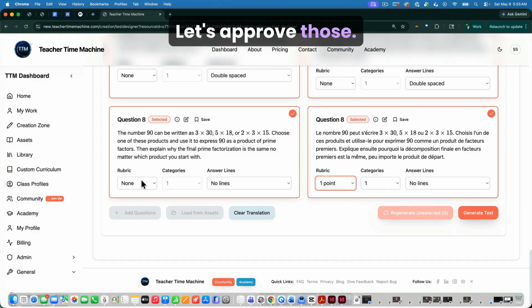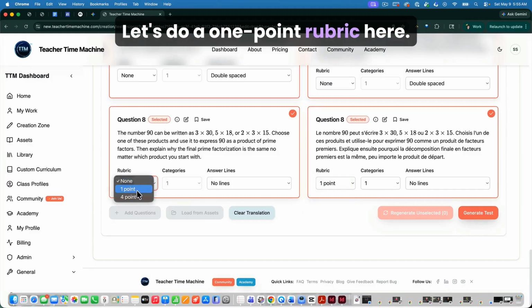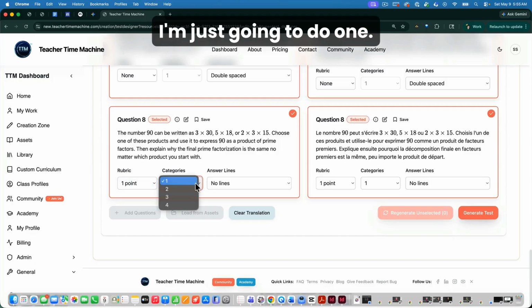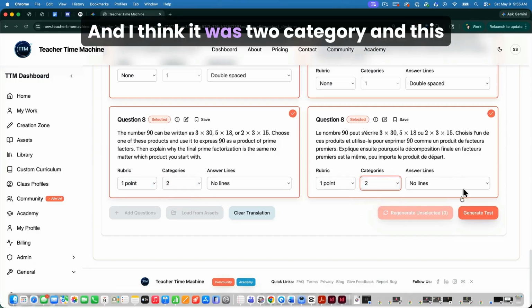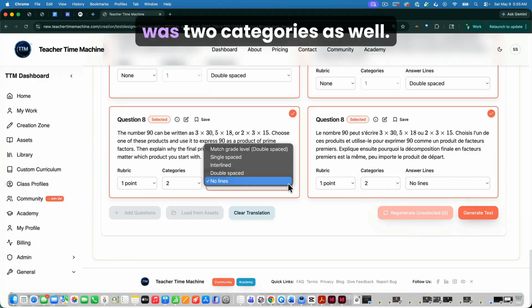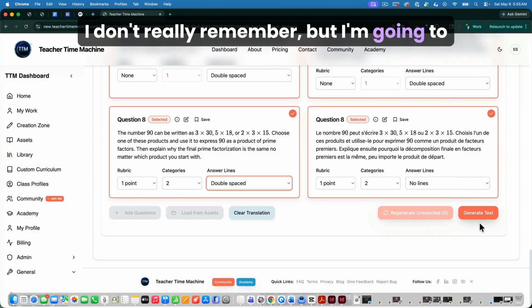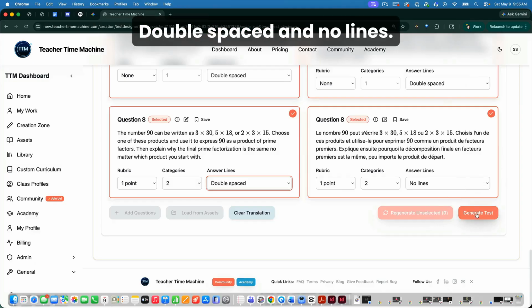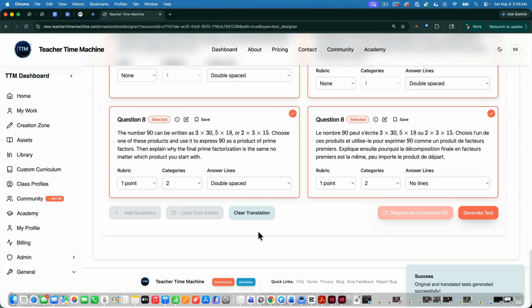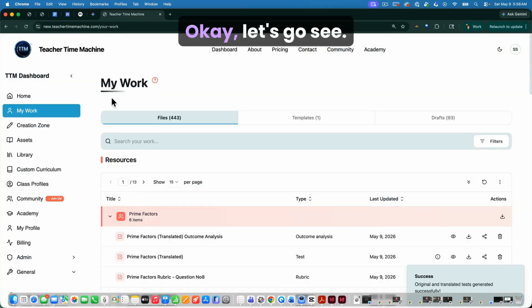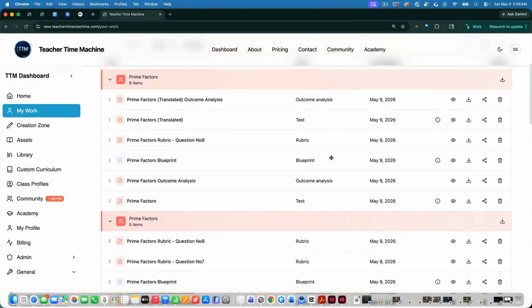Let's approve those. Let's do a 1 point rubric here. I'm just going to do one. And I think it was 2 categories, and this was 2 categories as well. I don't really remember, but I'm going to just do that, double spaced and no lines. Okay. And we're going to generate. Okay, let's go see.